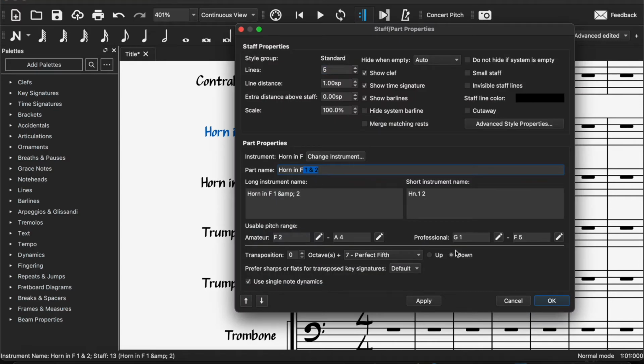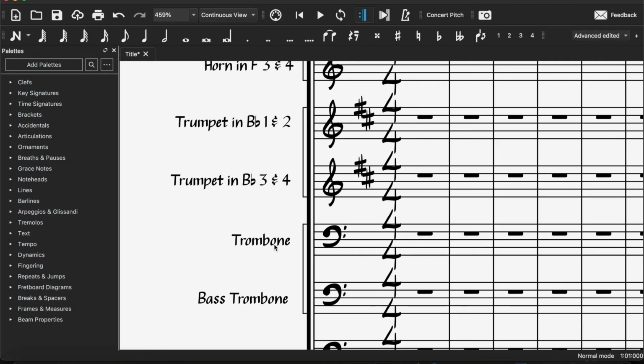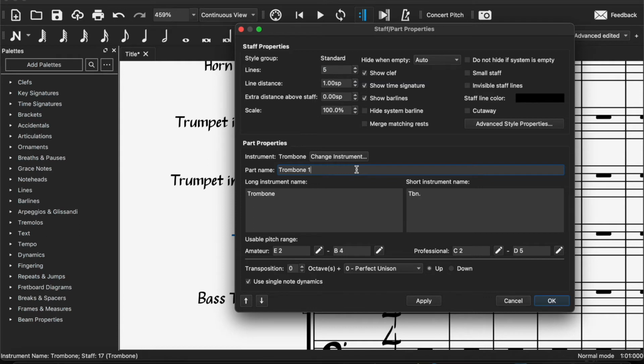Do the same as what we did for the horns. Put 1 and 2. And then we put 3 and 4. You don't have to put 3 and 4. I mean, not every orchestral piece has 3 to 4 trumpets. Sometimes they just have 2. Hell, even 1. Other times they have 6. And we also do the same with the trombones.